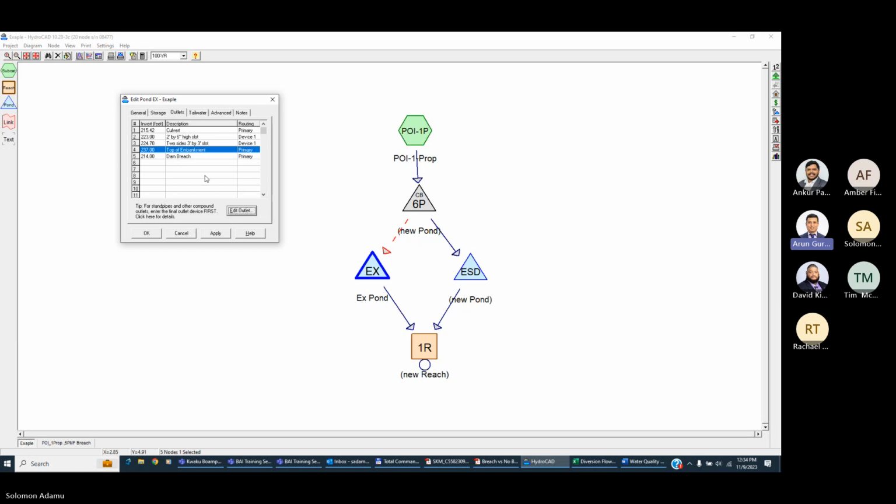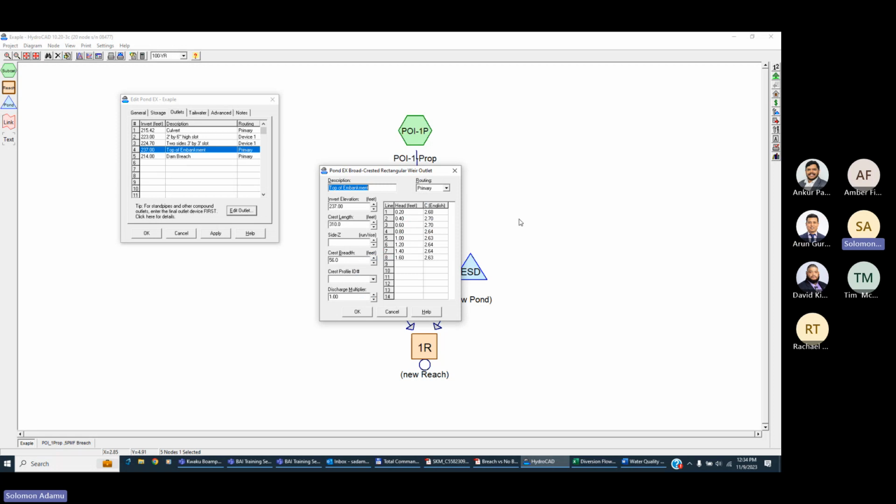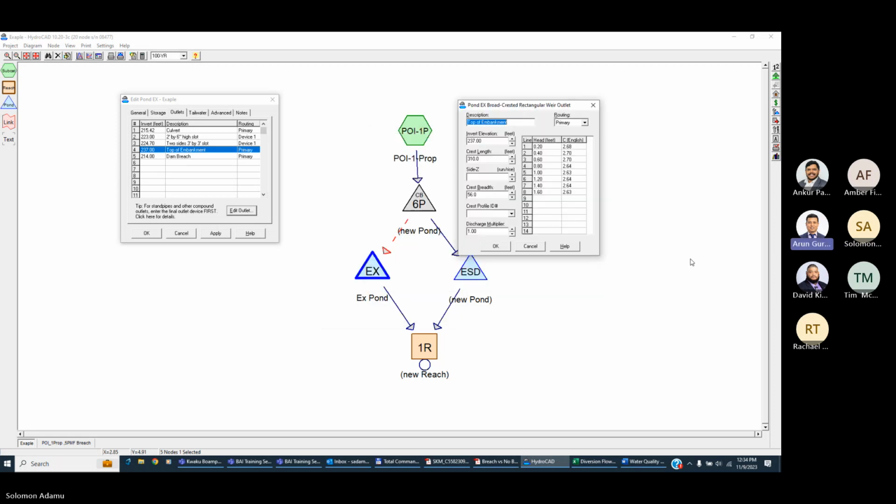Can you go back to that embankment? Here? Yeah. Okay. So on the right hand side, you have head and seed. Yes. This is because it is broad crested. Oh, your seed coefficient changes with the head. Yes. Okay, got it.